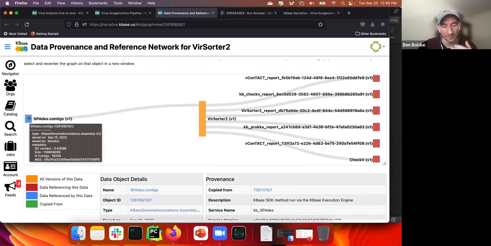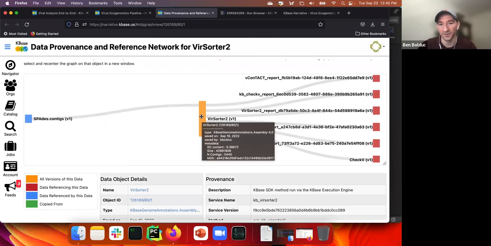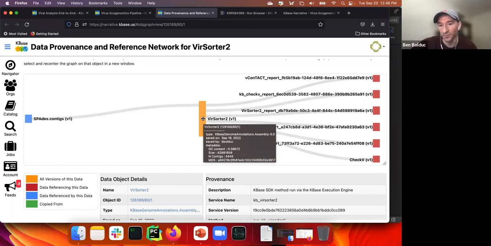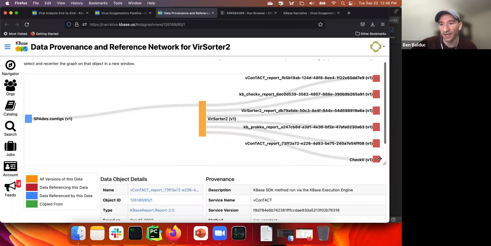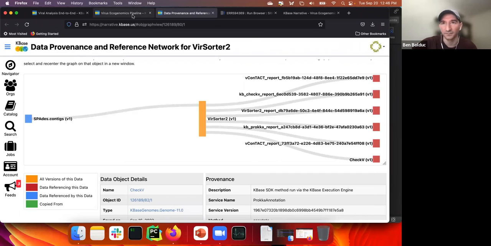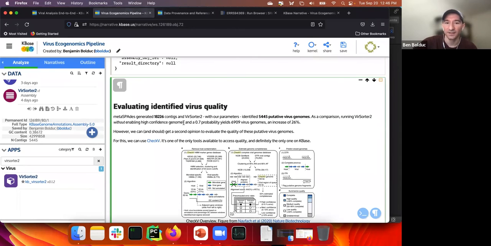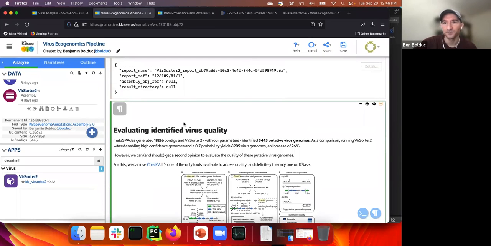And we can see that we've gone from the Spades contigs, and we've generated a VirSorter assembly object, contigs object. And of course, spoiler alert, we have all of the other tools that use this VirSorter output. So you can easily track what happened to all of your data objects. That is something that unfortunately isn't available in CyVerse. I do wish they had that kind of provenance, but they just don't, because of how they're designed.